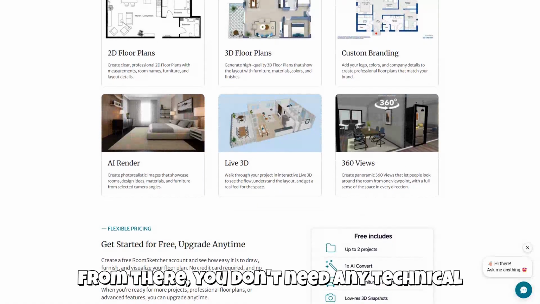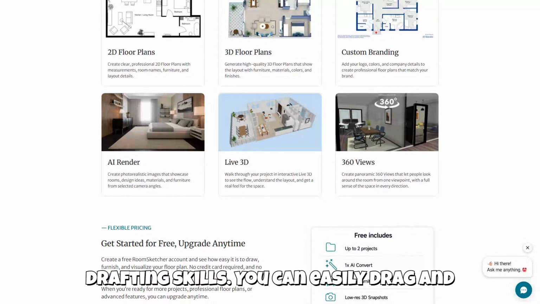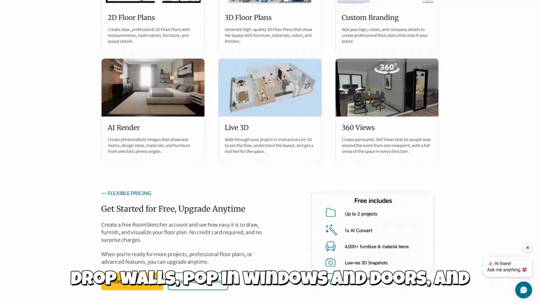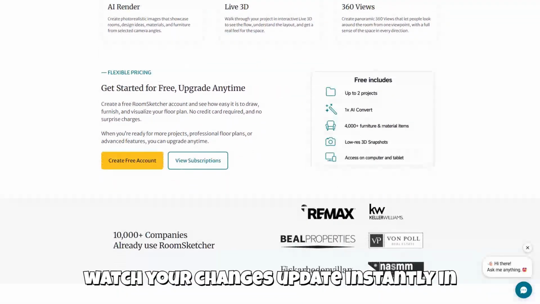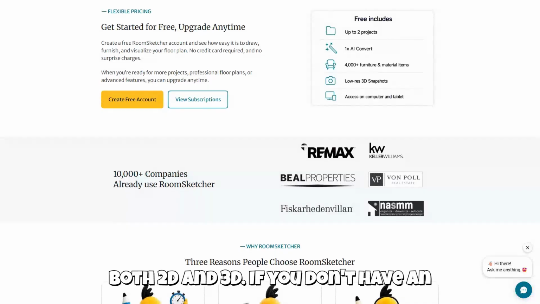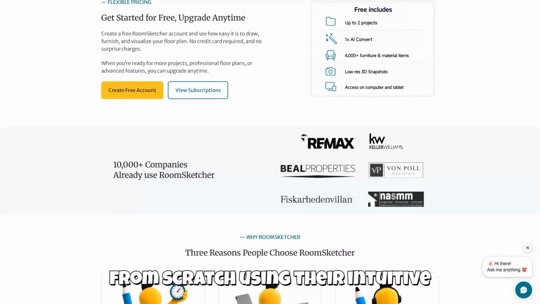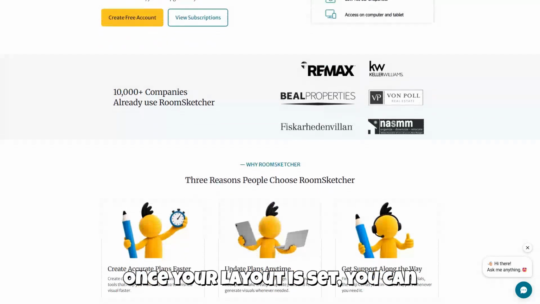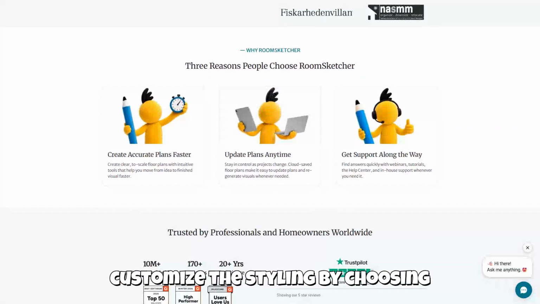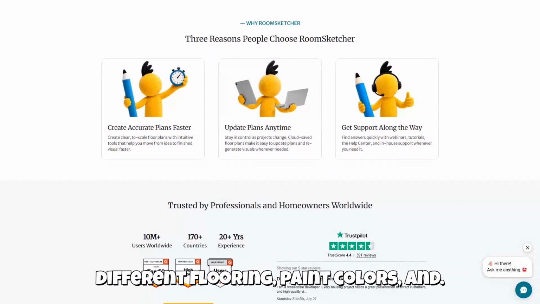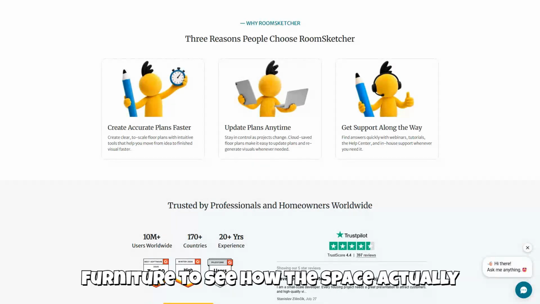From there, you don't need any technical drafting skills. You can easily drag and drop walls, pop in windows and doors, and watch your changes update instantly in both 2D and 3D. If you don't have an existing plan, you can easily draw one from scratch using their intuitive snap-fitting walls and live measurements. Once your layout is set, you can customize the styling by choosing different flooring, paint colors, and furniture to see how the space actually feels.